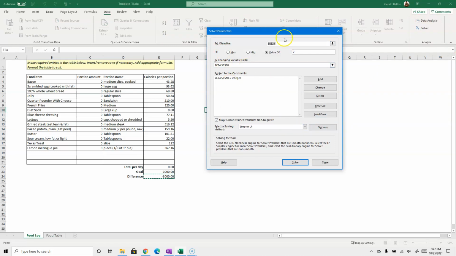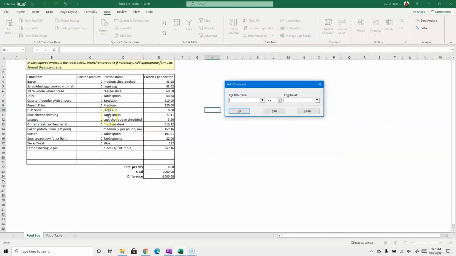So again, all of my choices are still here. Double check this one, because if you've moved your cursor, sometimes that one changes and the output gets really weird. But we're going to leave it. So I'm going to add some more constraints, and let's do all of them. So bacon, less than or equal to 3 slices. And then I'm going to add another constraint. Scrambled eggs, less than or equal to 3 eggs.